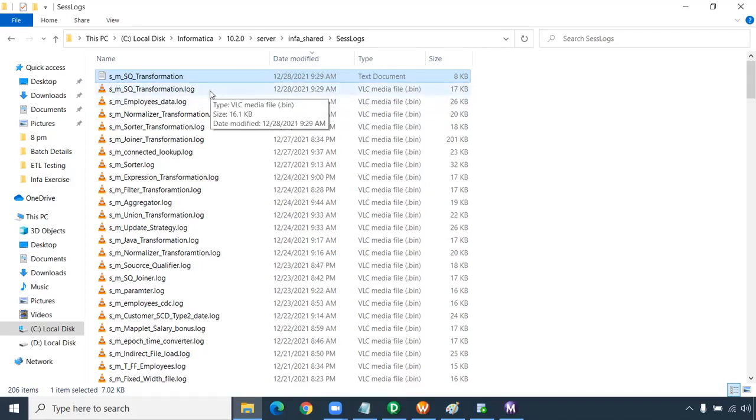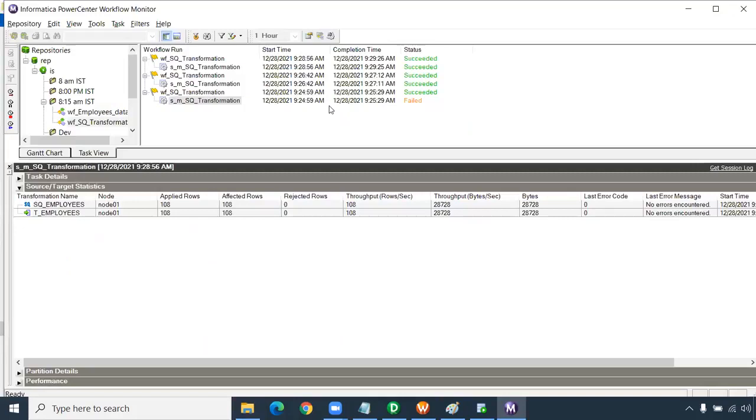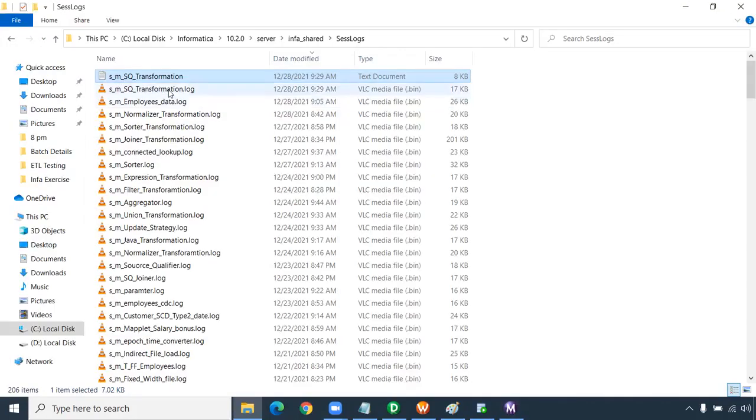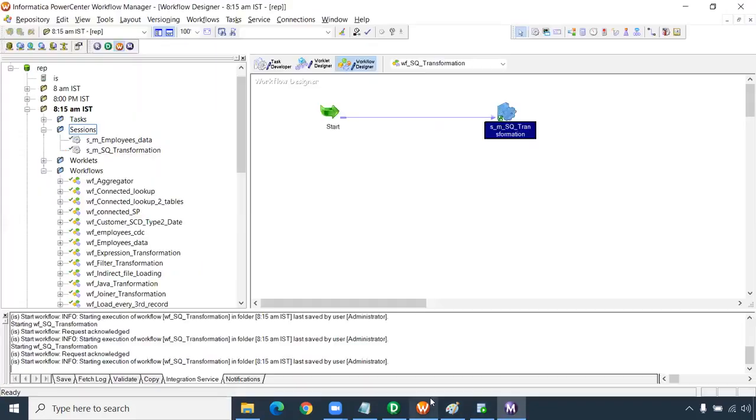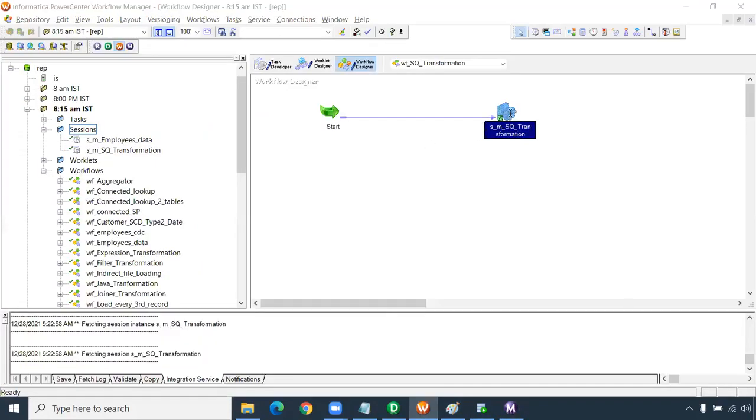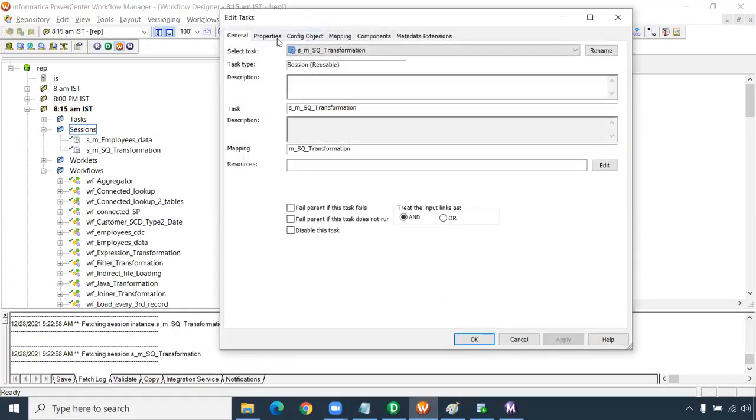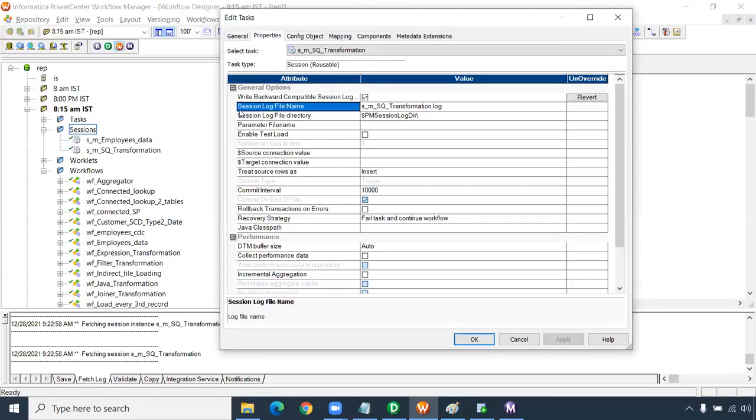Okay, clear on this? Right, backward compatible. So this one is for Informatica, this one is for us. That's what it will create, 2 files. Okay, this is what is called backward compatible, and you can go for these many runs. And you can have this session log file name and session log file directory, parameter file, enable test load.